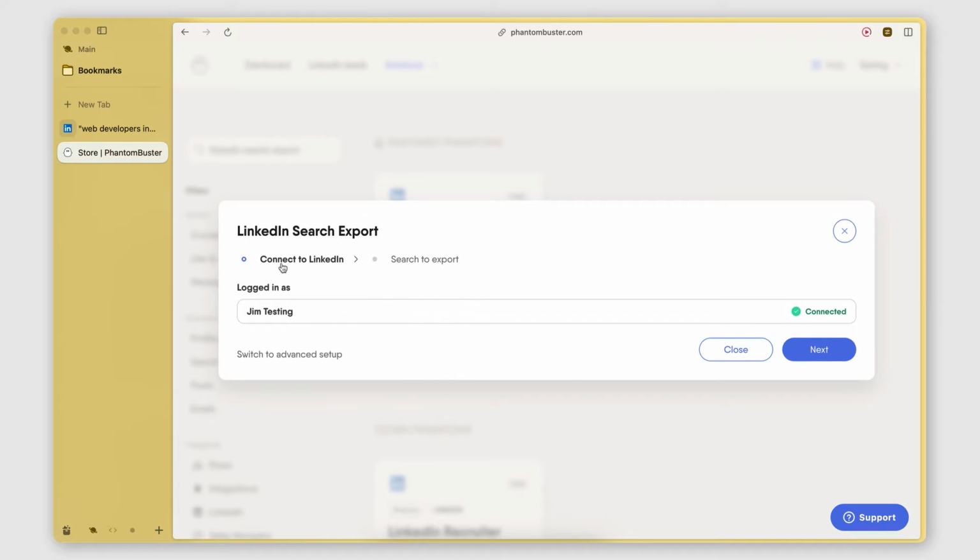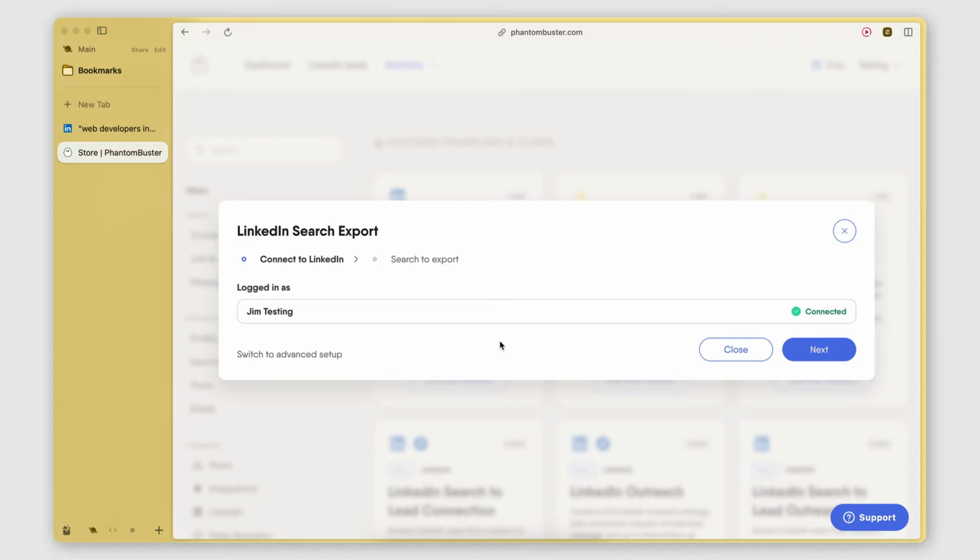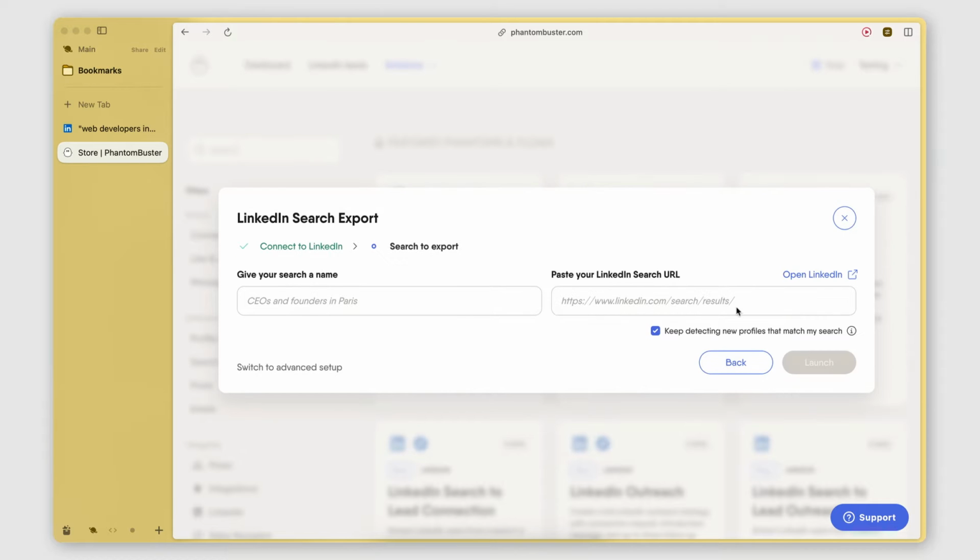And the first thing you need to do here is connect your LinkedIn account. Now, the easiest way to do this is by installing the Phantom Buster Chrome extension. So the first time you set up this Phantom, you will see a little button here that says install extension or something like that. Just click on that, install the extension, and it will automatically connect to the LinkedIn account that you're currently logged in. Now, once you have your account connected, you click next, and this is where you configure the automation.